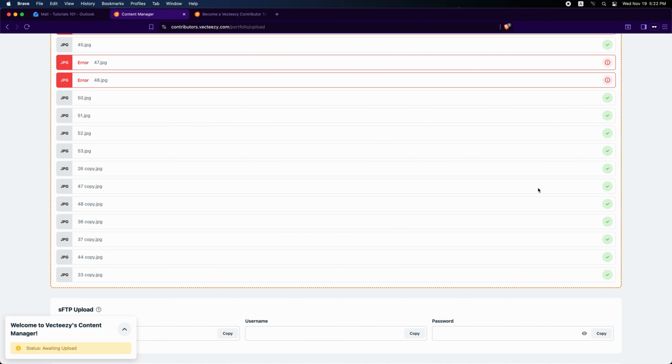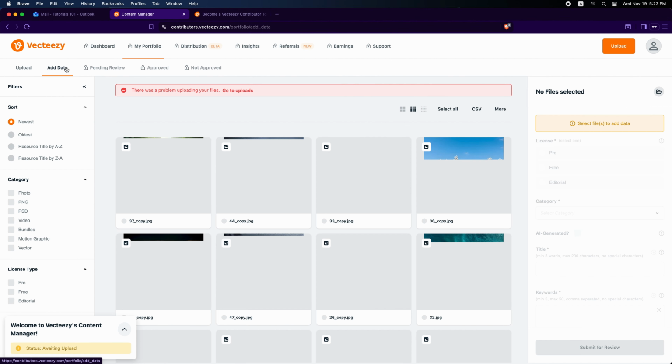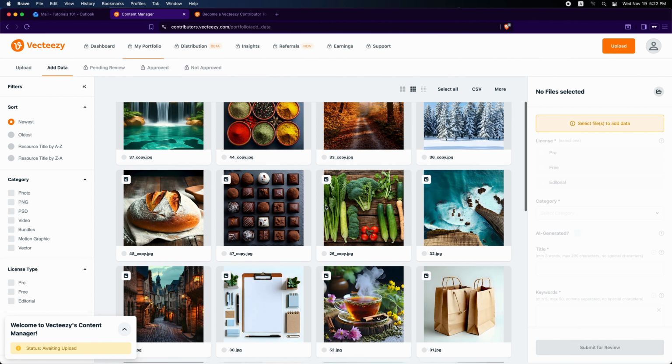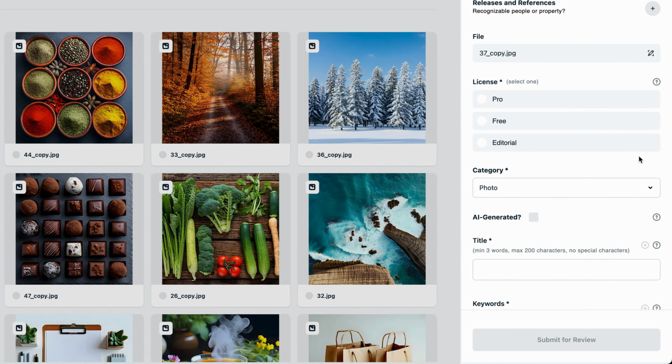After all photos finish uploading, they'll be added to the Add Data section. Click it. You'll find all the photos you uploaded in that section. Next, fill metadata for your photos before submitting for review. First, select a photo. On the right side, you'll see the metadata panel. Choose which license you want this photo to be sold under.